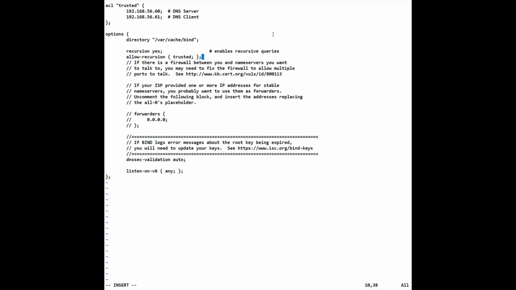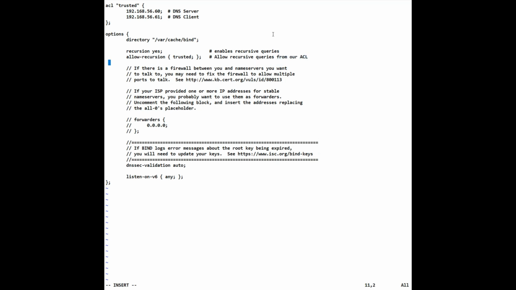And what we're doing here is we're saying trusted. So the only recursive systems we're going to allow are in our trusted ACL. So you see where that ACL is coming in useful now. For me, it's just those 2 systems. And again, let's just put in a little comment. So we'll put allow recursive queries from our ACL. And we'll put in a new line.